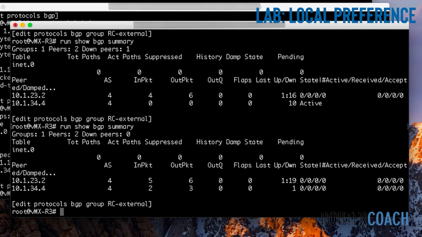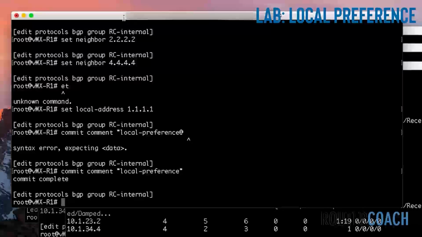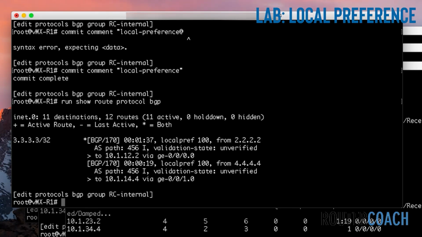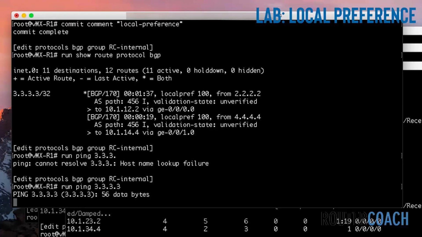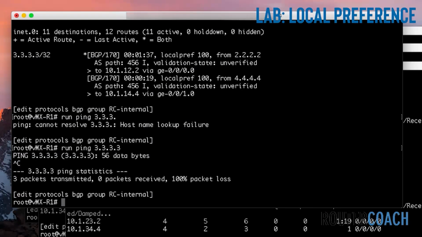So what I'm going to do, let's see if we can discover that route that R3 is advertising to BGP on R1. And we can. It's 3.3.3.3. And we see that the path to get here is going through R2. Let's see if we can actually ping it without advertising our directly connected route into BGP. No. But reachability is not actually the issue here.